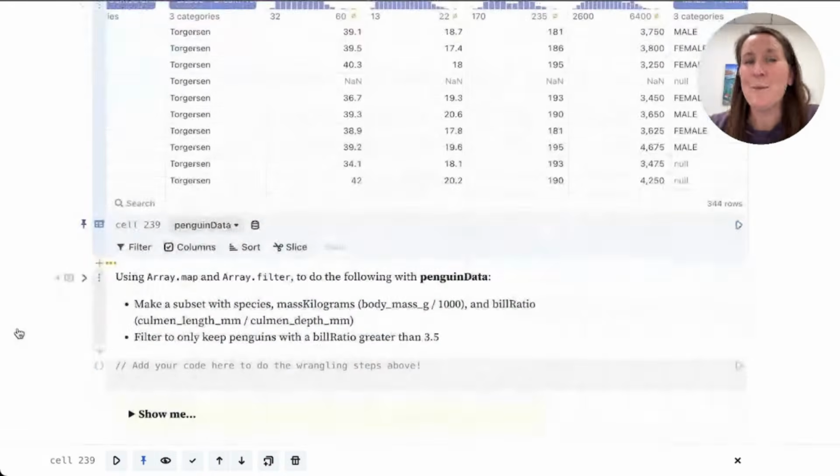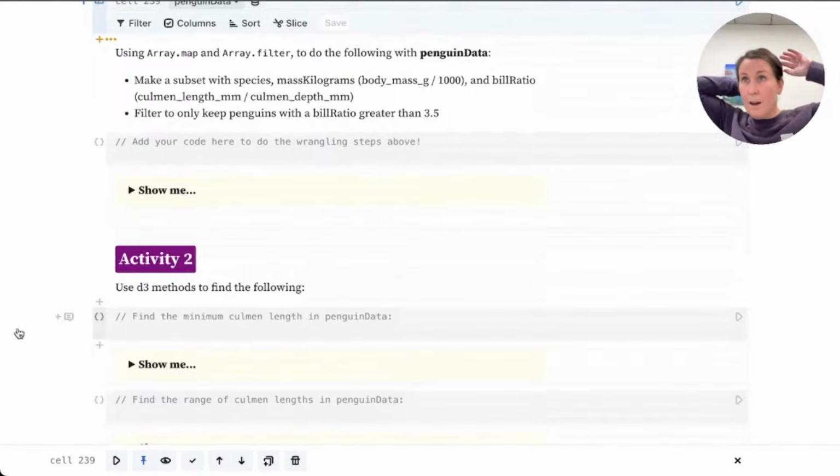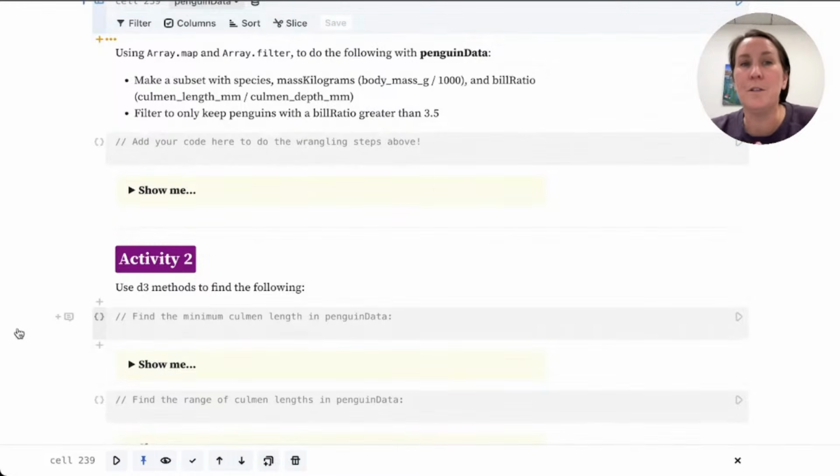So our job for this warm-up activity is going to be using array map and array filter. And again, you could do all of these steps with verbs in Arquero too, but we're going to do it with map and filter. We are going to make a subset that has properties for species, mass converted to kilograms, and bill ratio, which is the ratio of bill length to bill depth. And then we're going to filter that subset to only keep penguins that have a bill ratio of greater than 3.5. So let's go ahead and do it.